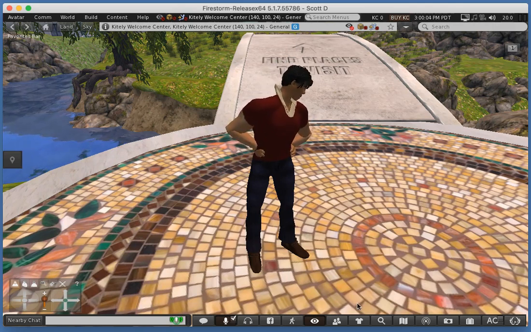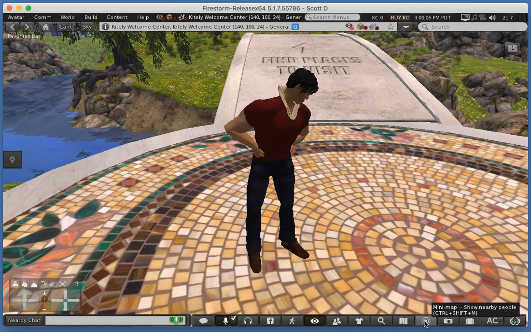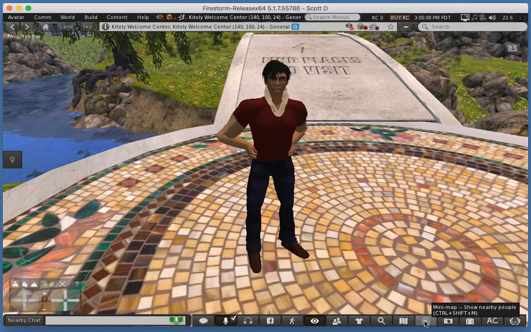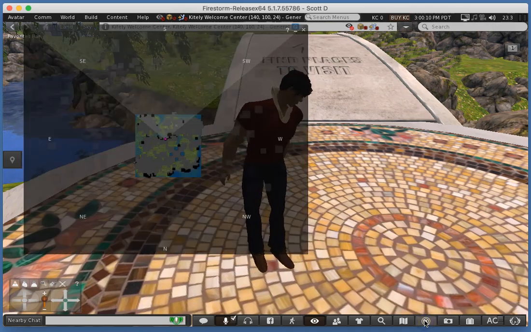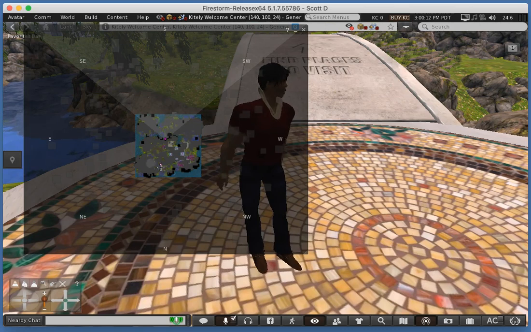There is another way you can teleport in-world, and that's using the mini-map over here. And this is helpful if you're traveling with a group and you lose people. If I open the mini-map, you'll see it doesn't have nearly as much detail as the world map does, but it's very convenient because if there were a group here, they'd show up as a cluster of green dots. And I just double-click near them, and it'll take me closer to where my group is.